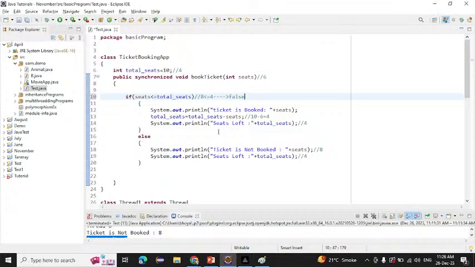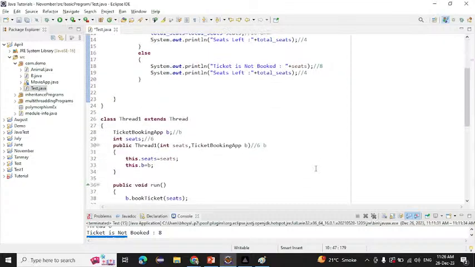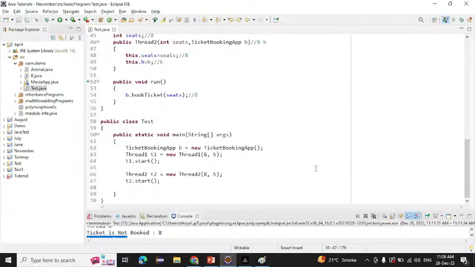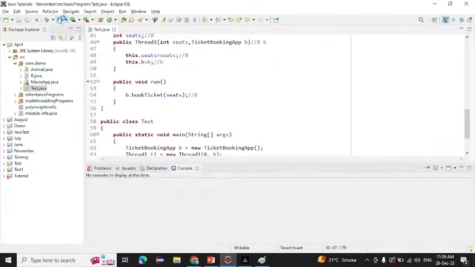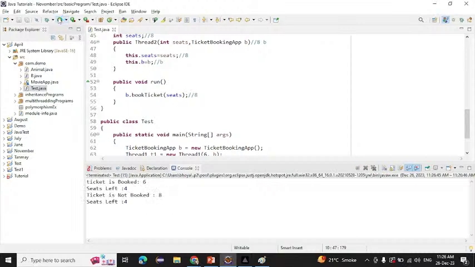So it will go inside the else block. Ticket is not booked. How much? That is 8, and seats left 4. It will be printed on the console. Now if I run this one, will it run like that only, or will it create a problem? So if I run this one, see, we are getting the correct result. Ticket is booked, seats left 4. Ticket is not booked, that is 8, seats left 4.